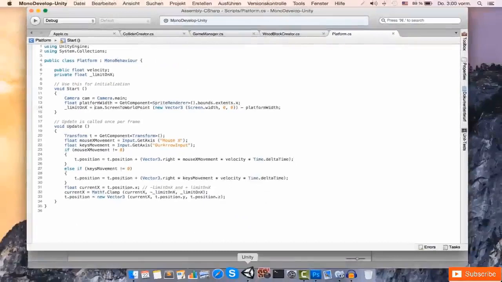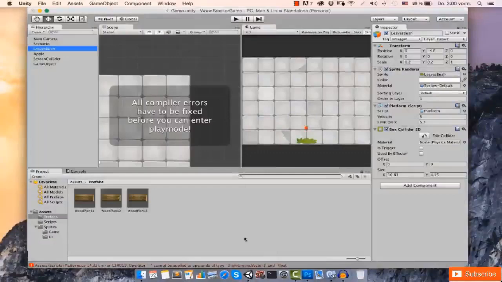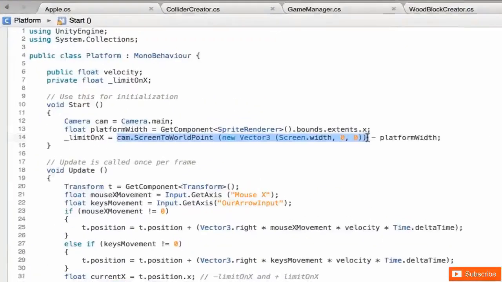So once we go back to Unity and hit play, oops, there is an error here. I'm grabbing the point in world space, but I actually just need the x component of that point. So .x. Otherwise, I would be subtracting a Vector3 from a float, and that is not an allowed operation. The x component is a floating point and the platform width is a floating point, so now we have an allowed operation, and this is good to go.